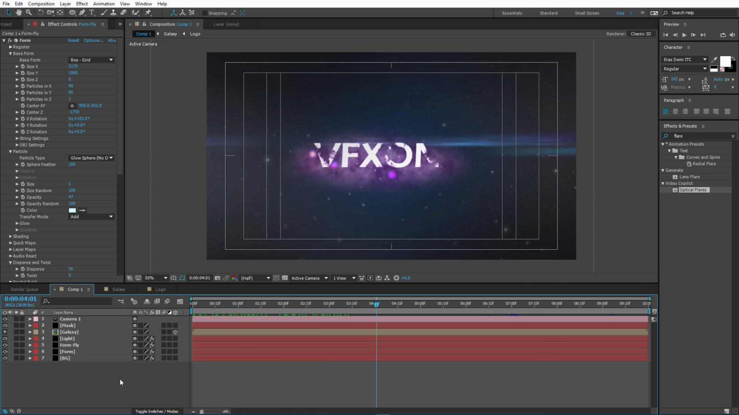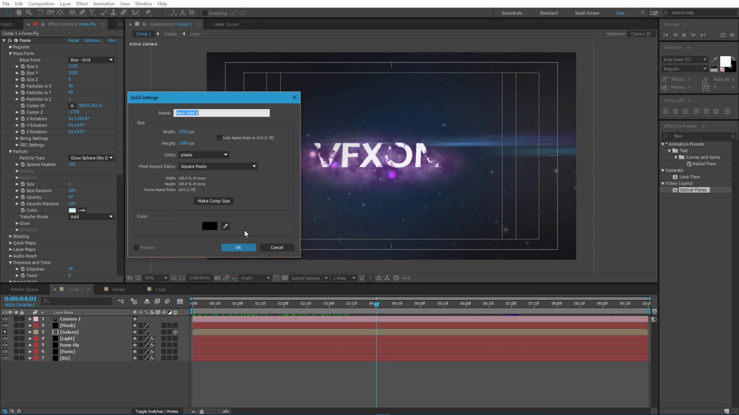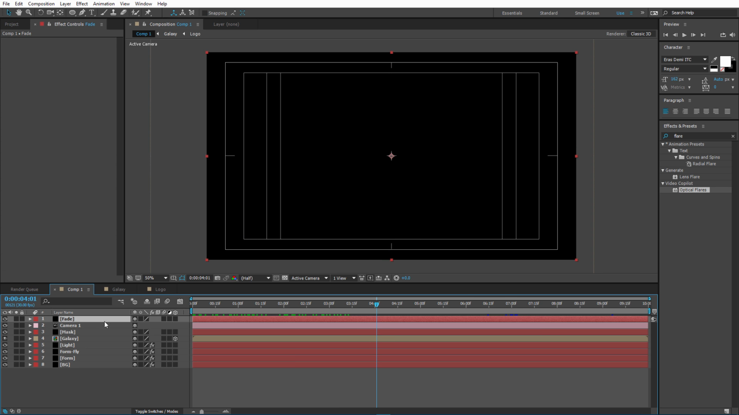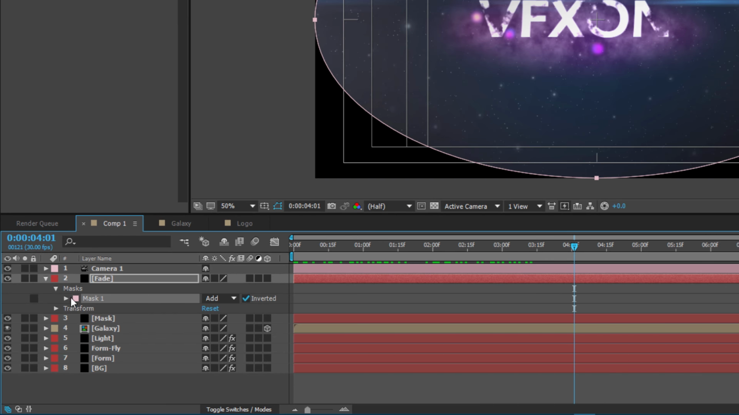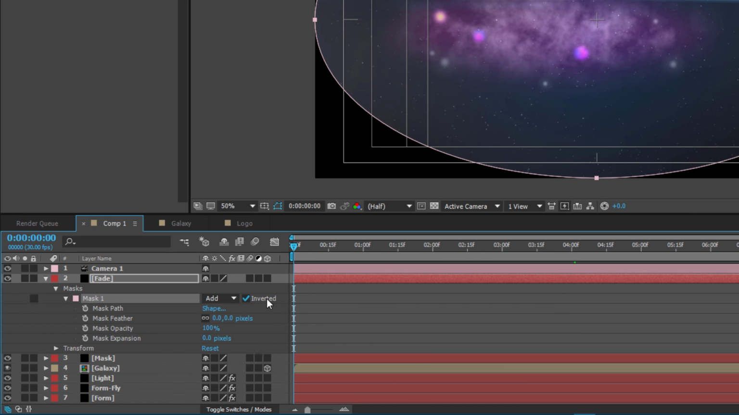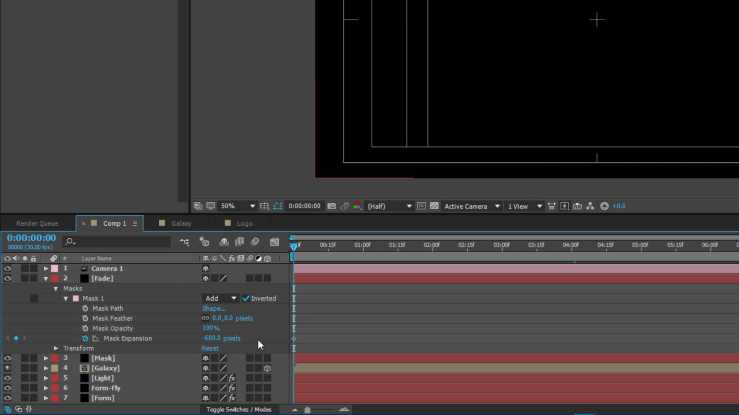Okay, so now what we want to do is make a new solid. Let's name it Fade. Okay, and double click on the Ellipse tool so that it creates a nice shape. Inverted, go back to start, and set a mask expansion keyframe and set it to, let's set it, I don't know, to like -600. Yeah, that's good.